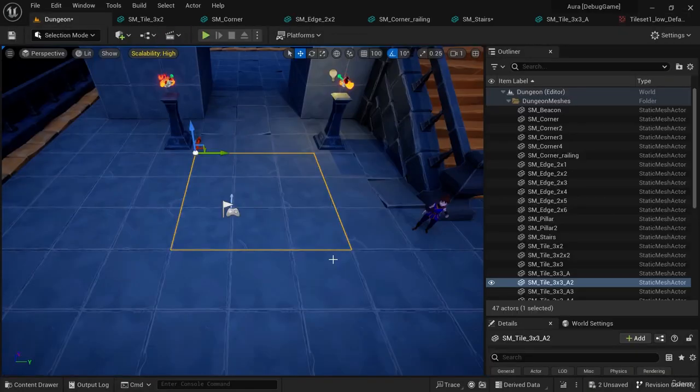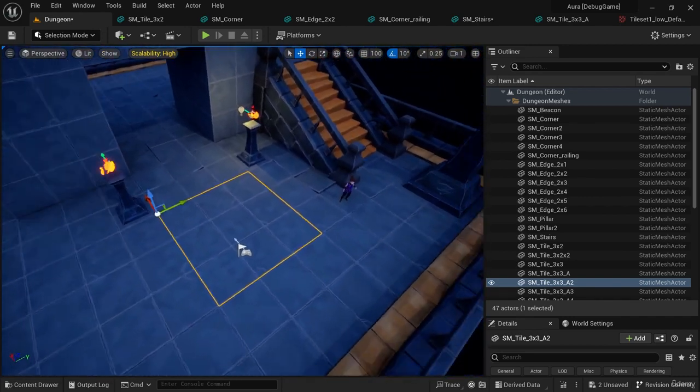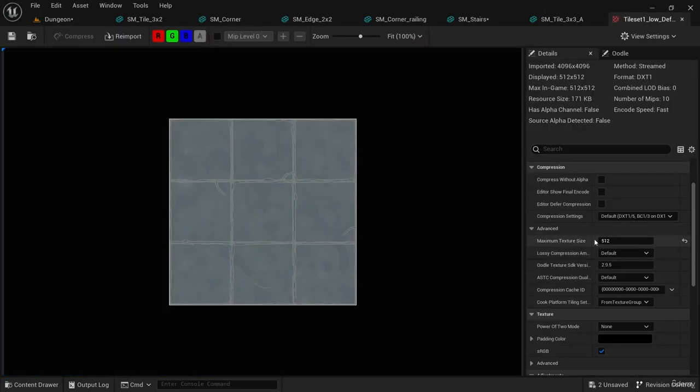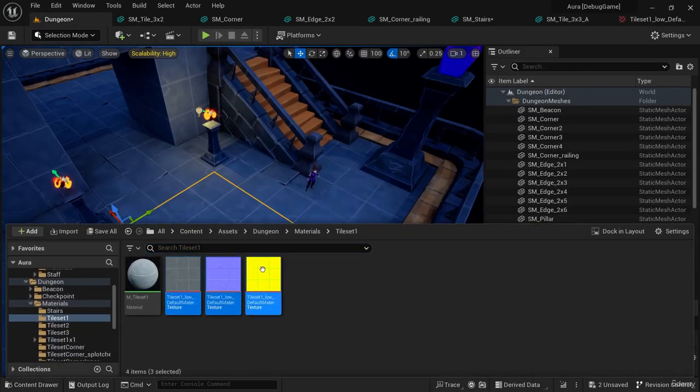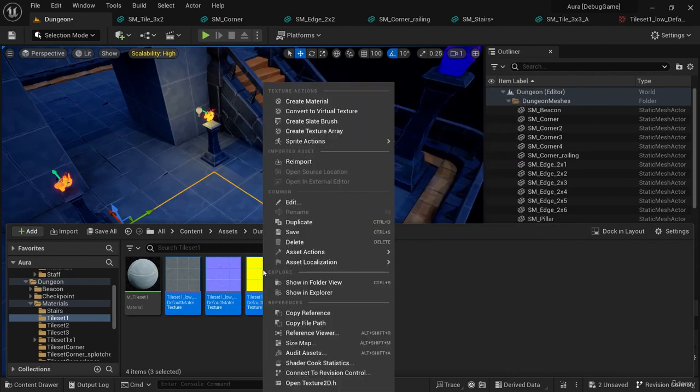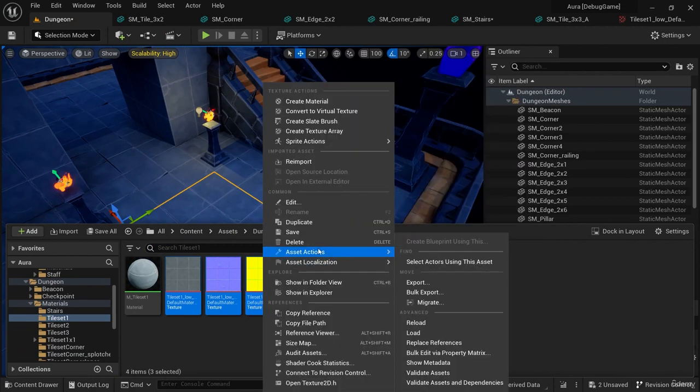If we save that, we're now using a half K texture instead of 4K. Now, going through each individual texture is going to be a pain, but there's a faster way. What we can do is select multiple textures at a time, and we can bulk edit via Property Matrix. We go to Asset Actions, bulk edit via Property Matrix.